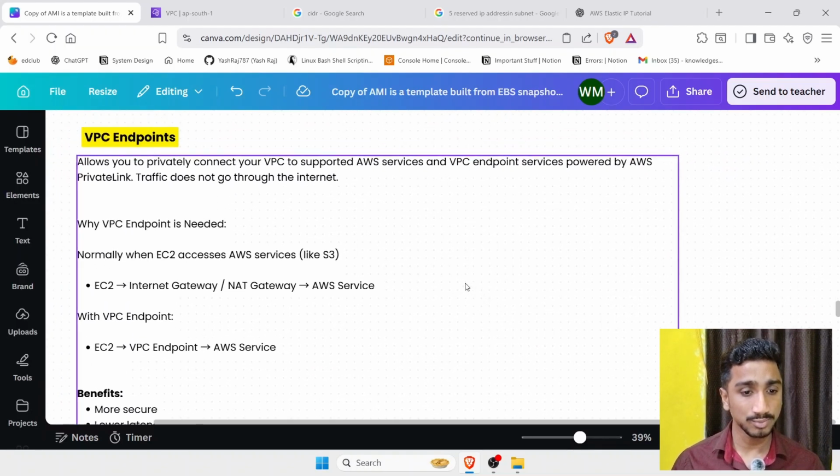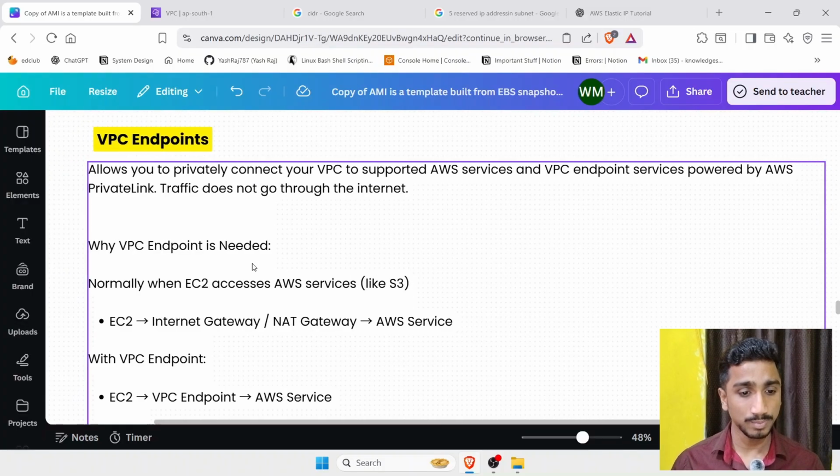Now, what is a VPC endpoint? A VPC endpoint basically allows you to privately connect your VPC to supported AWS services and VPC endpoint services powered by AWS PrivateLink. Traffic does not go through the internet. It's most important, traffic doesn't go through the internet. It basically bypasses the internet.